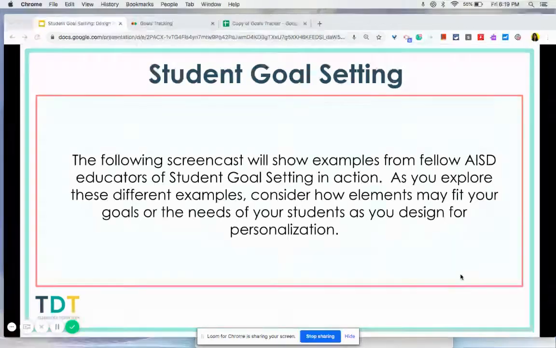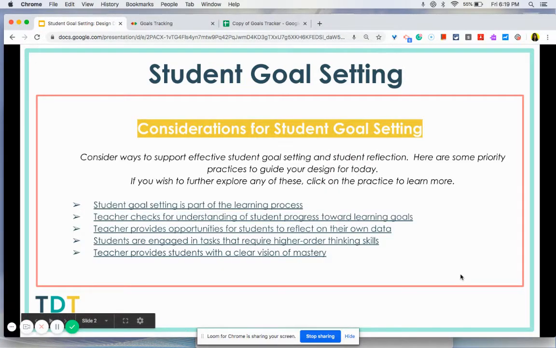Before we dive into these two teacher examples, let's take a look at these priority practice considerations for implementation for this high leverage strategy. Here we see a quick overview of practices to consider as you begin to design today. These considerations are actually available in your Design Day dossier, so you can take a look at that later today if you'd like to dig a little deeper into each of these.